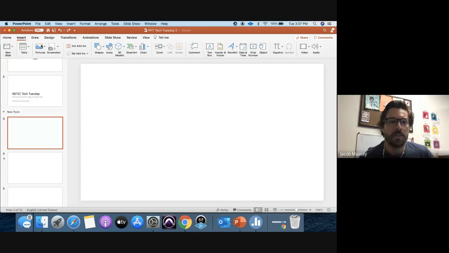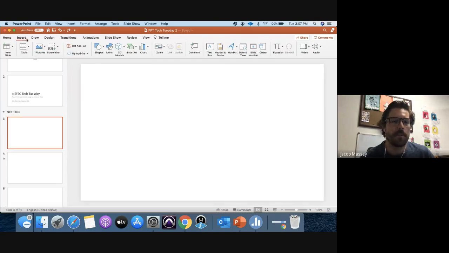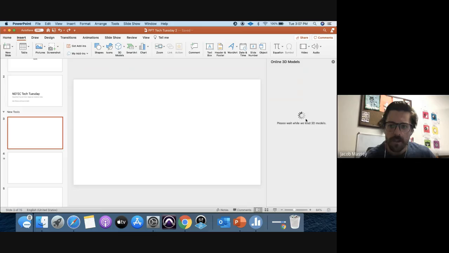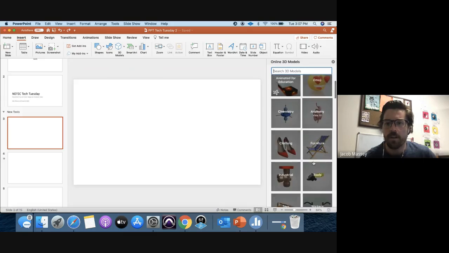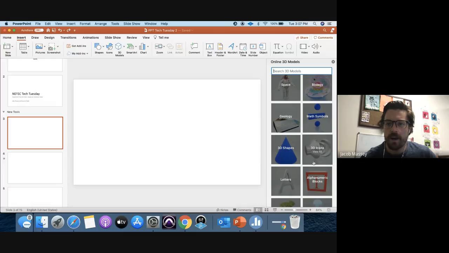So the 3D models on the insert menu. At the top, we have all of our little options here. I'm going to be on the insert menu. Next to what just used to be shapes, we now have icons, which is another great one I love, and 3D models. So I'm going to open up 3D models here. I'm going to get a little menu showing me all of the 3D models we have, and they're sorted by type.